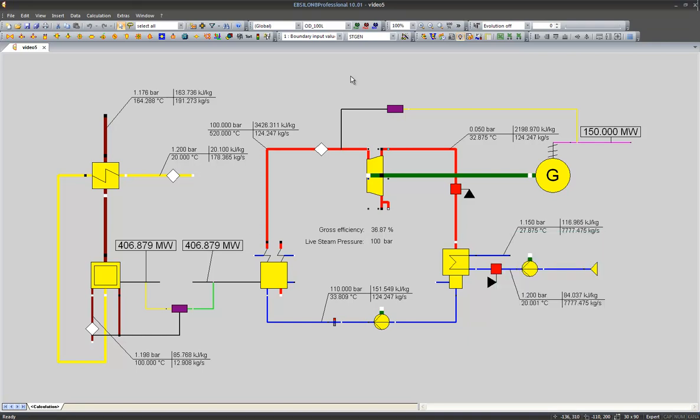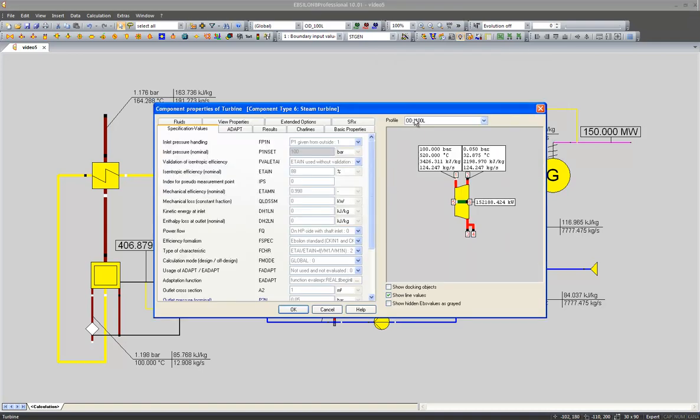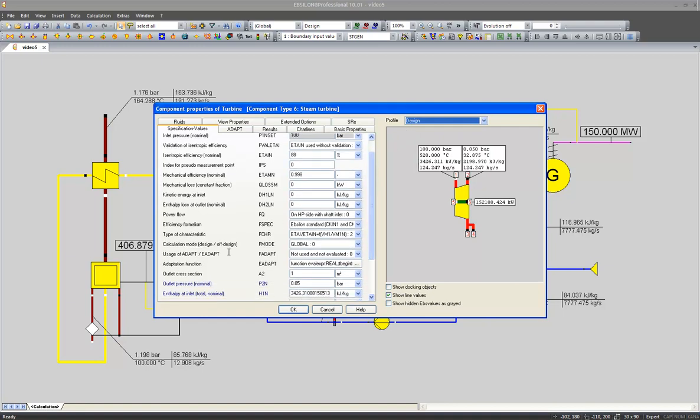So let's open the turbine and take a look at the design case. You see that there is a specification value called FCHR, which indicates the type of the characteristic I use during the off-design calculation. This characteristic is nothing else than a volume flow based function indicated by Vm1 and Vm1n for my isentropic efficiency eta I.